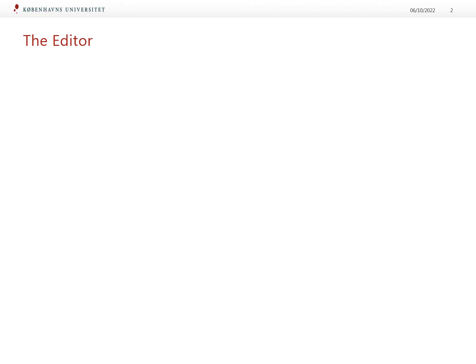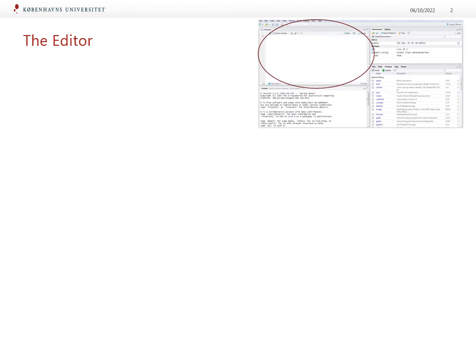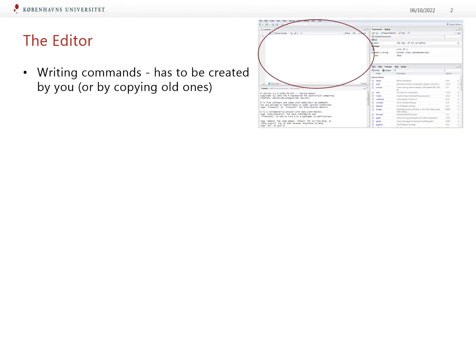Let's take a closer look at the editor. That was in the upper left corner of the screen. All commands you need, you have to write in the editor yourself. You can write them directly there or find an old script to copy from. You'll find the last solution very helpful. I use this option most of the time.